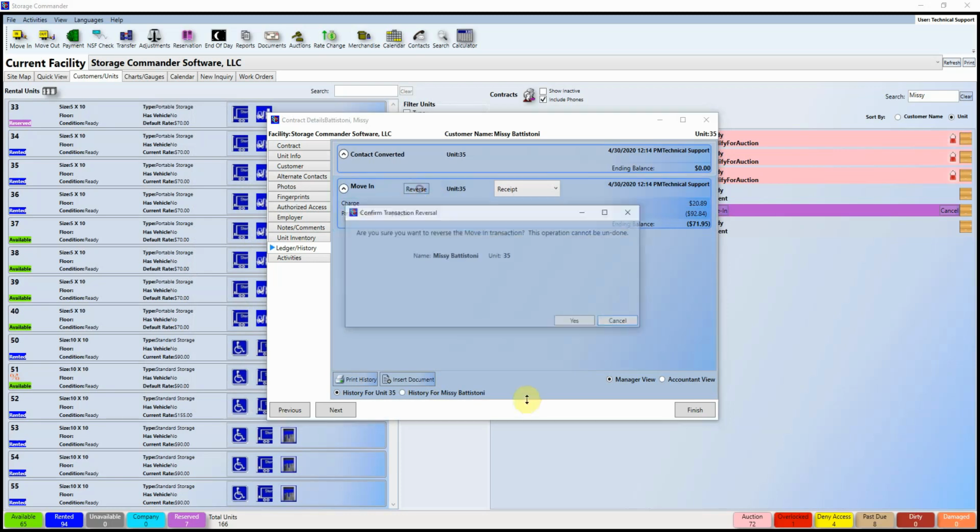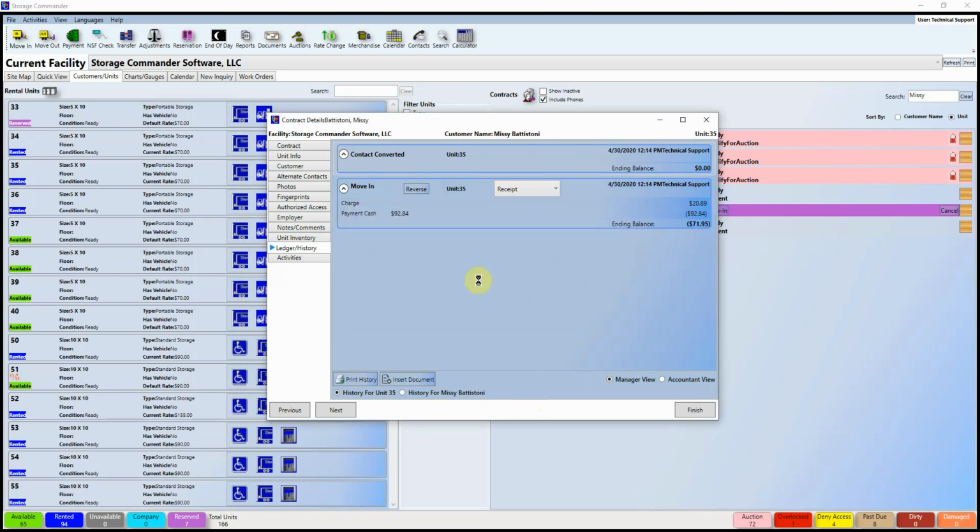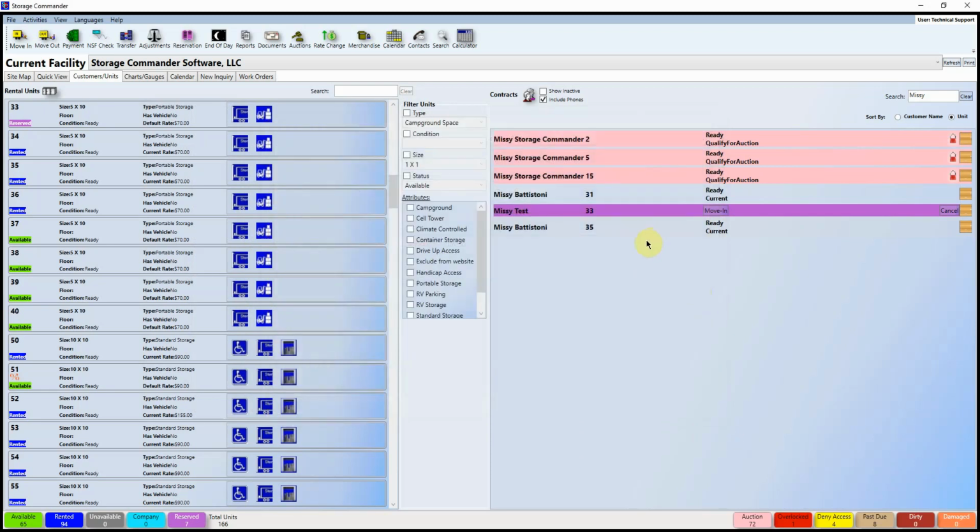So in this case, I'm going to press reverse just so you can see what happens. And I'm going to press yes. And it's going to have a big red stripe through it saying, hey, this has been reversed. Once I press finish, it's going to immediately take me from the current and ready status. It's going to put me back in an available unit because I reversed the move-in. It's as if it never happened. So that's the move-in process here.